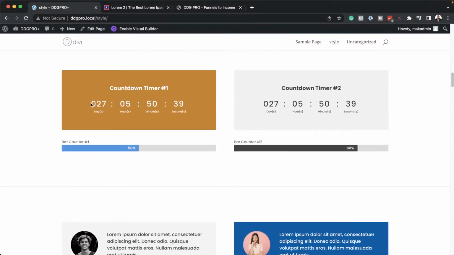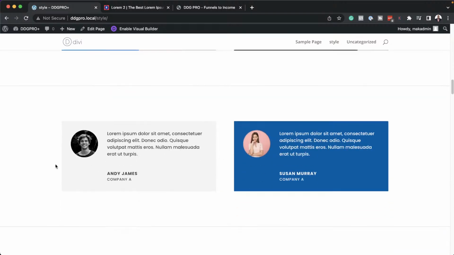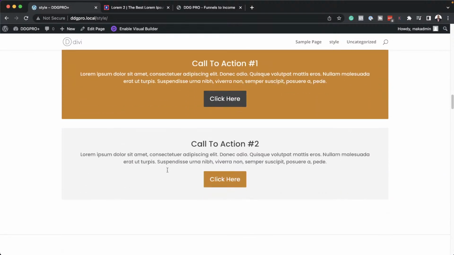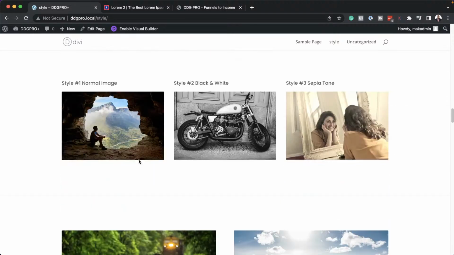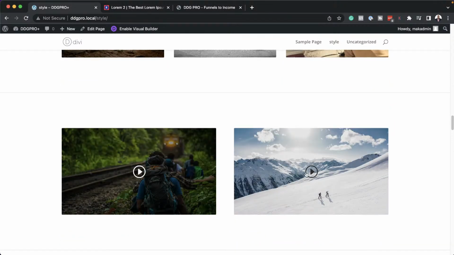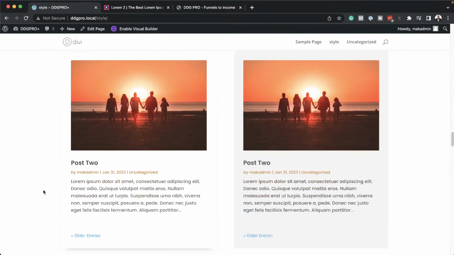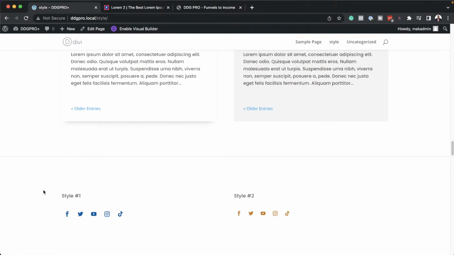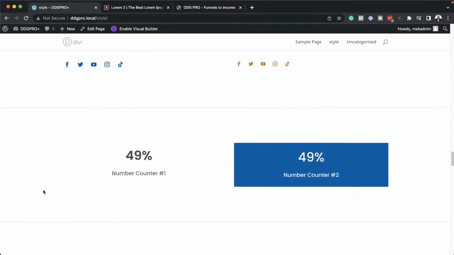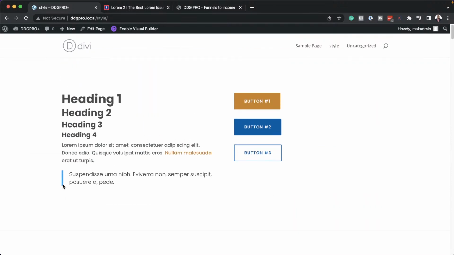Further on here, we also have our countdown timers. We also have our bar counter. All these are created for you ahead of time. Here we have testimonials. We also have our call to actions here, and also our styles for our images. We also have video styles here. So this one here is for when you have a dark image, and this one here is when you have a light image. So as you can see here, we also have our blogs, and we also have our social media icons. So pretty much everything is designed for you.